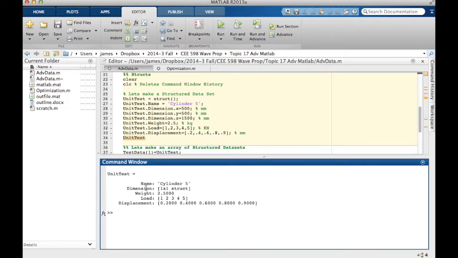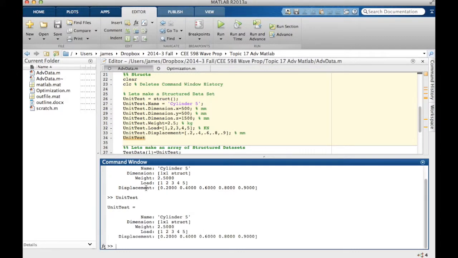Right here, we'll run it, and if we type unit test, it'll display what is valid inside that struct, and you can see we have a name, cylinder 5, dimension is a substructure, weight is 2.5, and load and displacement vectors are plotted right there.